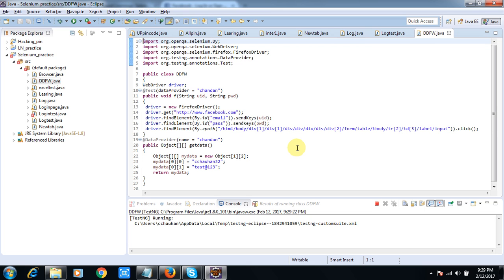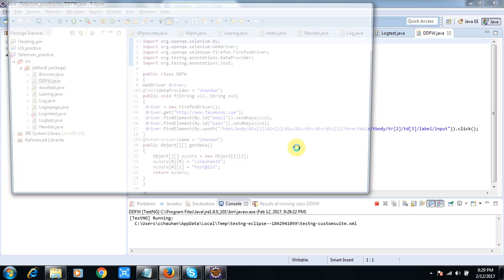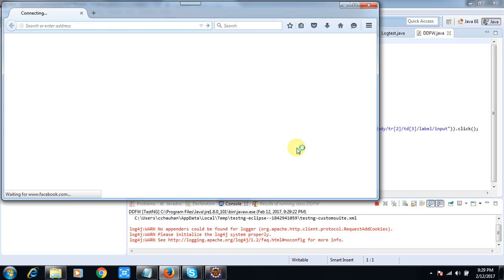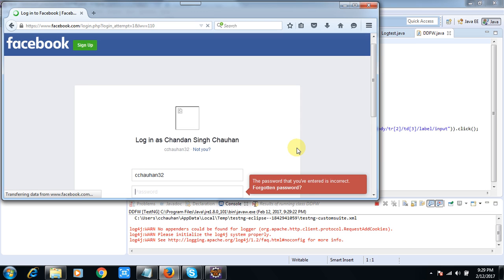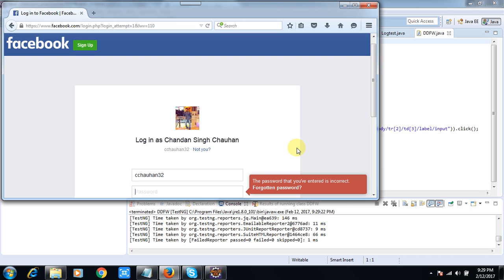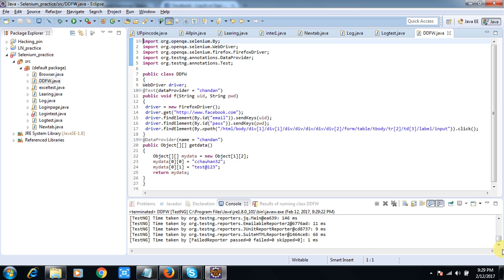In my next tutorial, which is very important and useful, please have a look, where I will let you know how to get the data from an Excel file and fill that data in your website. Look, the login failed because I have entered the wrong password, but my test has passed because the steps whatever I have written are proper. If you can see also the result here like that. If I enter the correct password here, my test will pass.